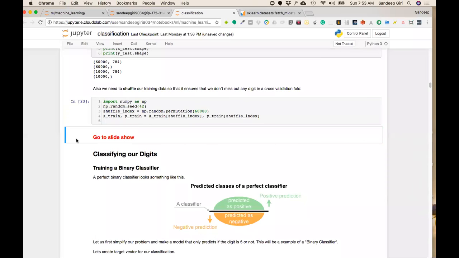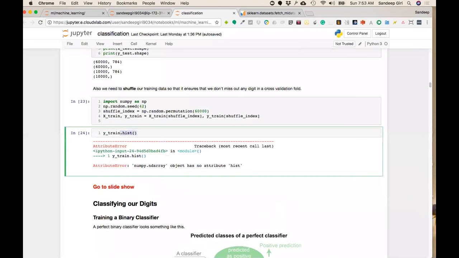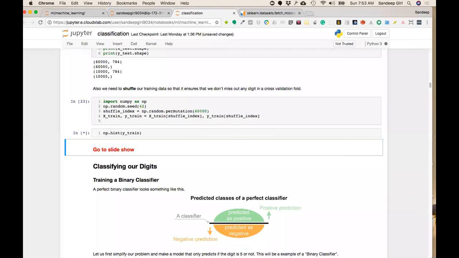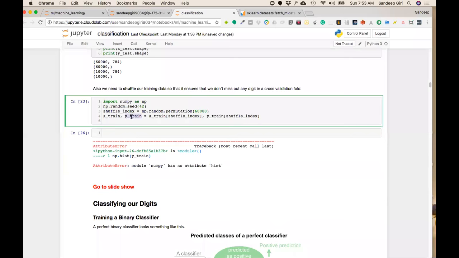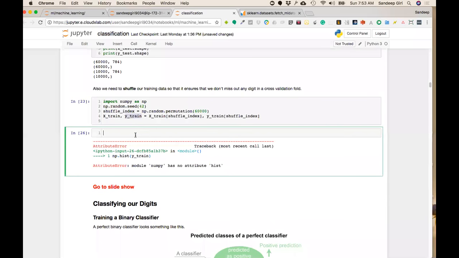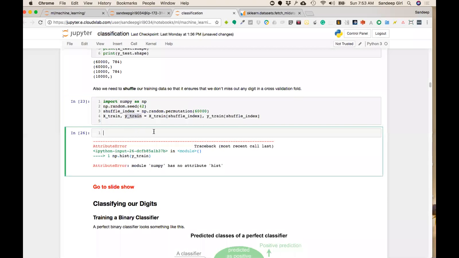Let me see if I could do it right. I think hist was, okay, there was np.hist. There was a function. It was part of data frame. Oh, it's a NumPy array. So we'll have to maybe convert it to a data frame quickly and then do that. And that way we can do the count. All right, so that is a quick answer.